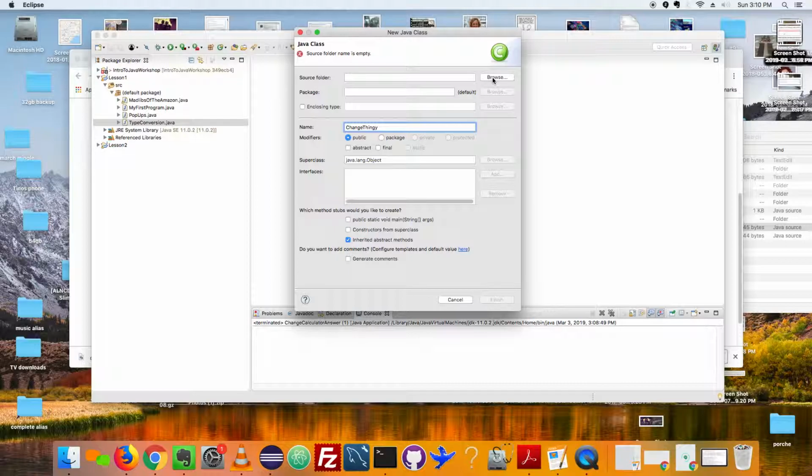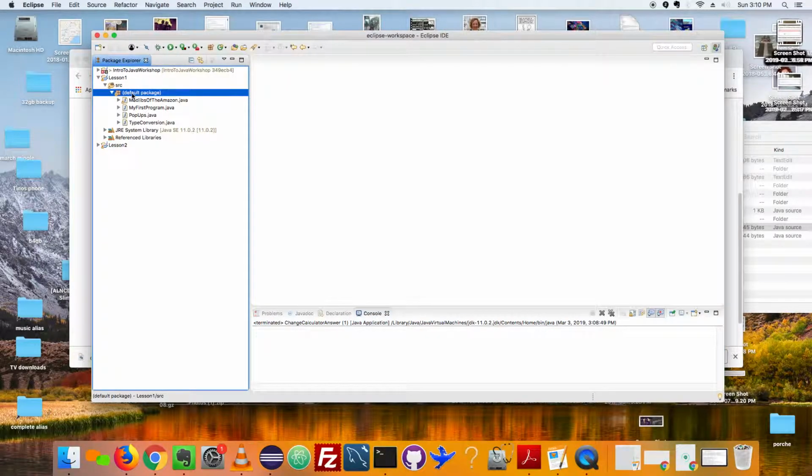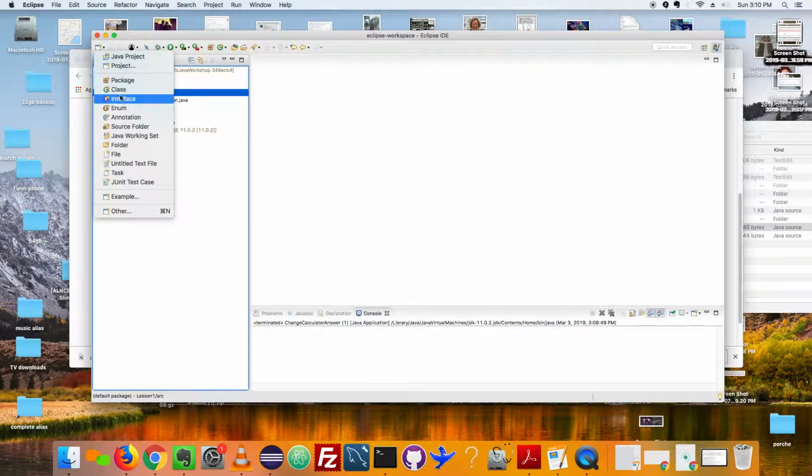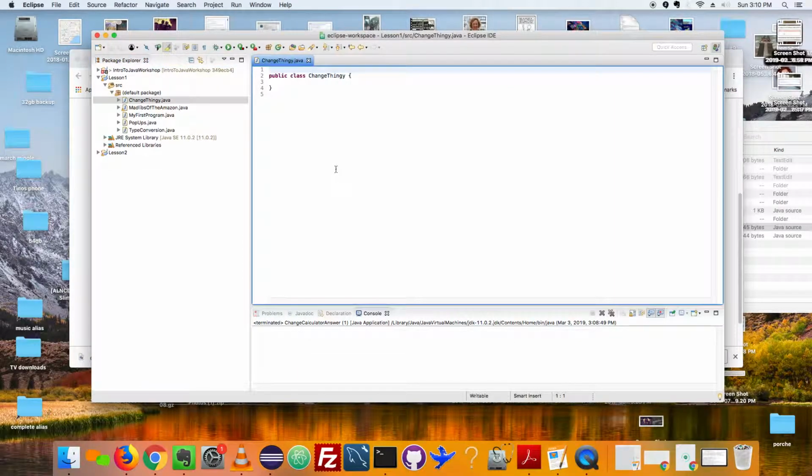Want to give it a different name on purpose. All right, so because I haven't selected my package, it says source folder name is empty, so I'm going to click on here before I create my new class to the default package and then do it again. All right, change thingy.